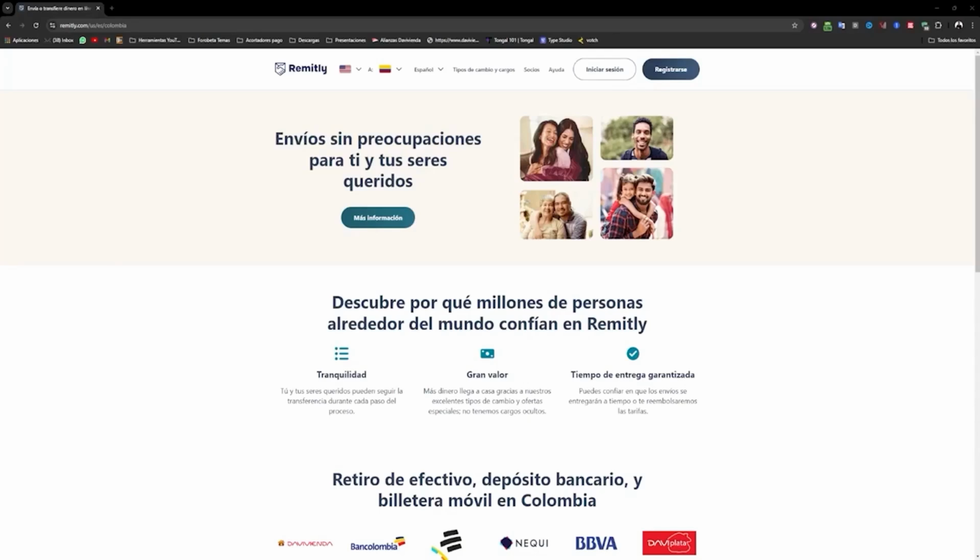How to make transfers with Remitly. This service is becoming increasingly important, especially in Colombia, because I've noticed that lately the advertising has really focused here. I want to show you directly how people in other countries, or even those in Colombia who want to send money elsewhere, can do it step by step.